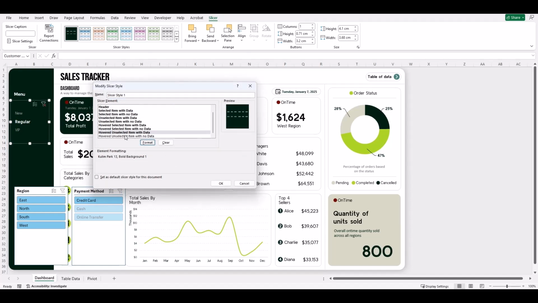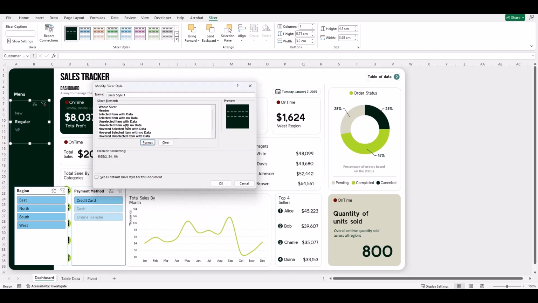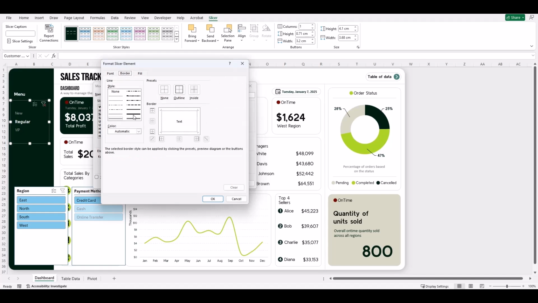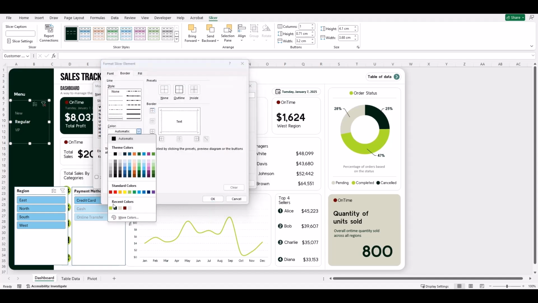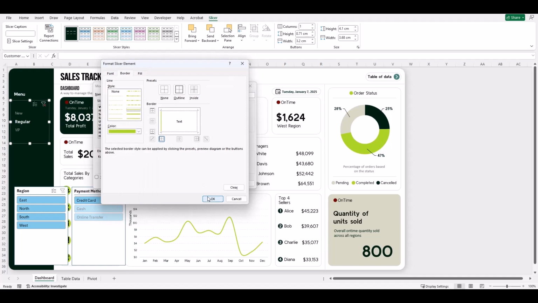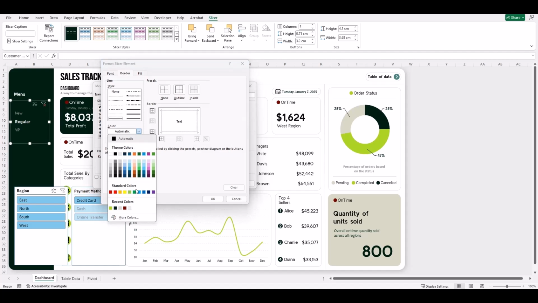Okay, unselected item with no data. I don't want it to appear, so I choose this. There's something I still need to do, which is to add borders here. For this one, I will add this color here, and I choose this one. Exactly, this will be in the selected item with data, or in the hovered selected item with data too. I want to do the same thing, and the same for unselected item with data too.